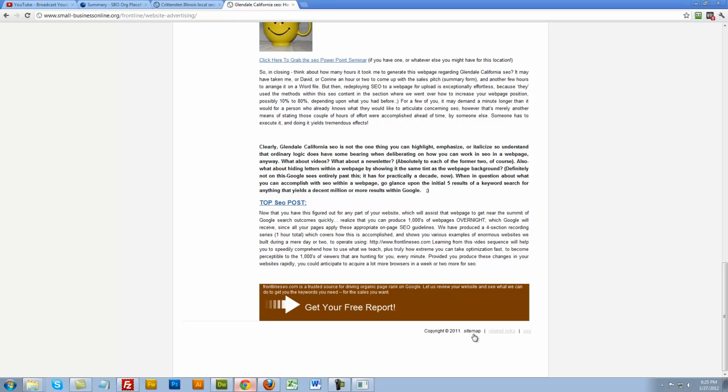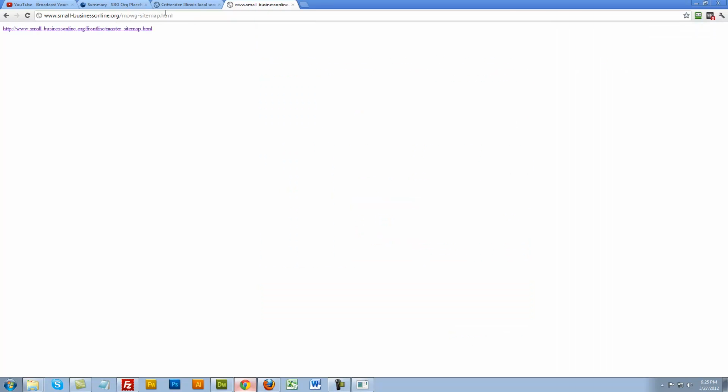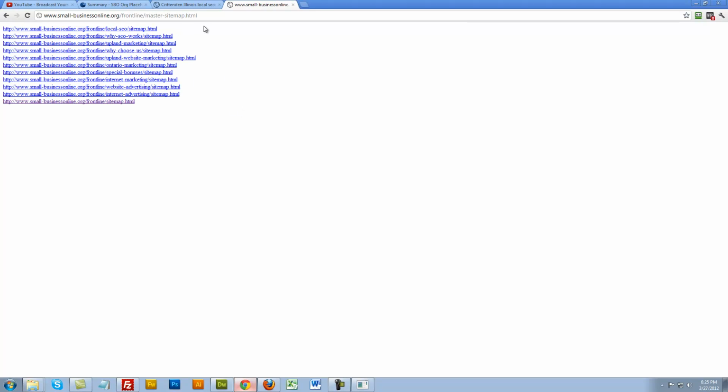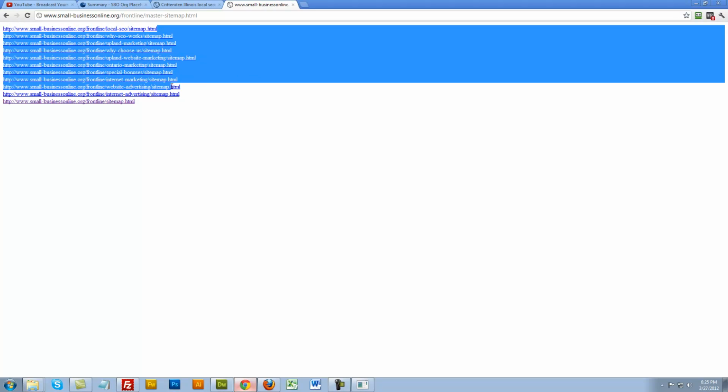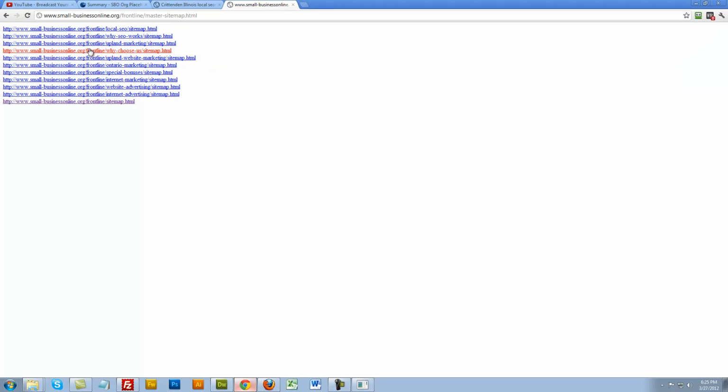Now, the one thing we want to go to is your MOWG sitemap, and on there it creates a master sitemap. And the master sitemap creates our submenus, or the subfolders that were created, right? Local SEO, why SEO works, and so on. And each one of those have their own sitemap, okay?